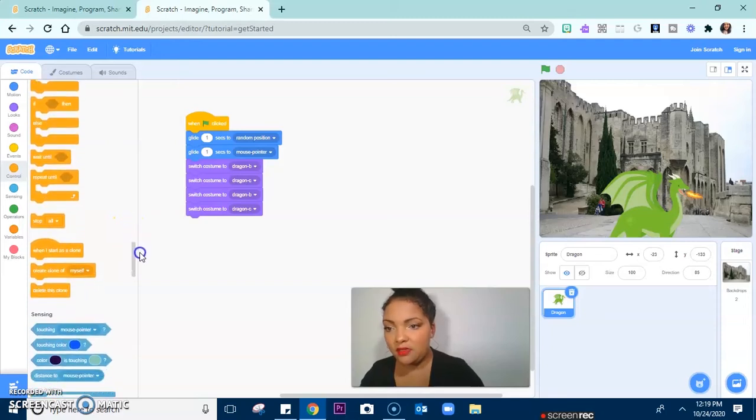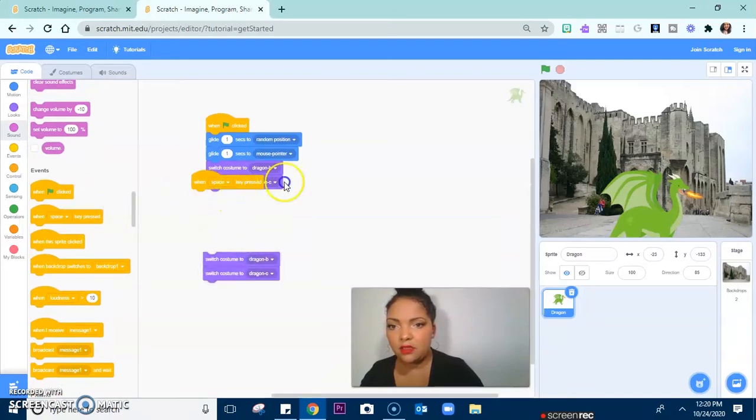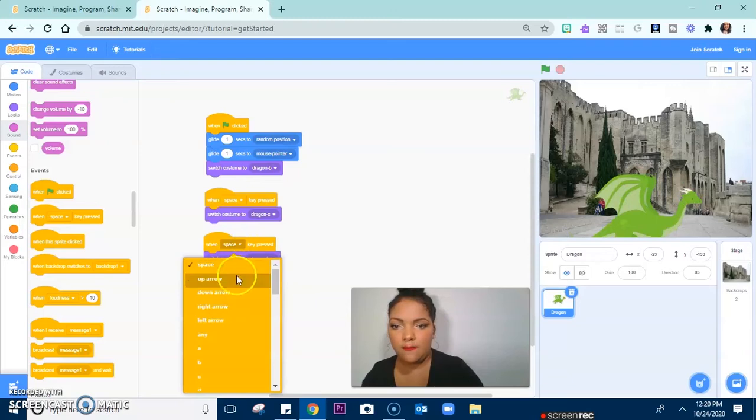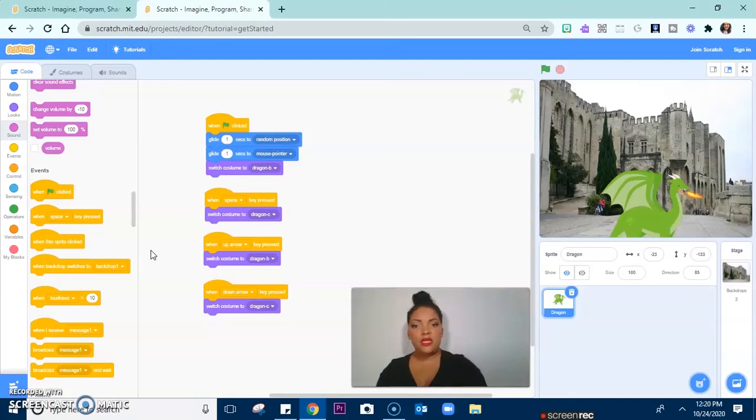do I do if then? Let's make it a click. So let's see. When the space bar is pressed, switch to Dragon C. And then we will continue that. All right. Space bar is pressed. Let's do the up arrow. And then we will code this one so that whenever I press the down arrow, he'll change again. So essentially I'm going to click the green flag, then space, up, down, and let's see what happens.